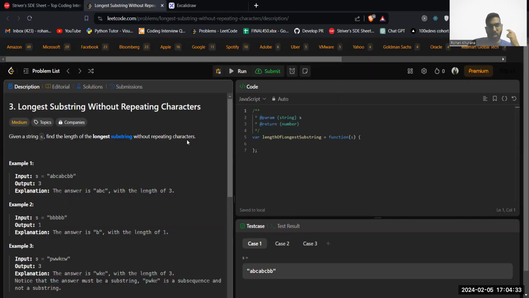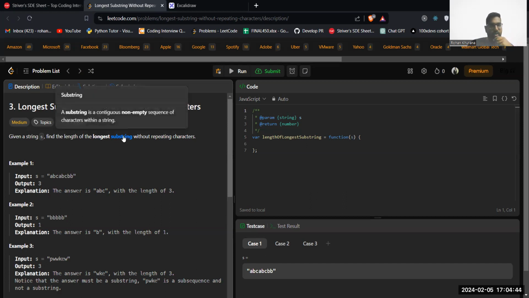And obviously now that you know what a subarray or a substring is, in a string you call it a substring, in an array you call it a subarray, right? So see if you can hover over it, a substring is a contiguous non-empty sequence of characters within a string, right? That is what a substring is. The question is a straightforward question. So given a string S, find the length of the longest substring without repeating characters, right?